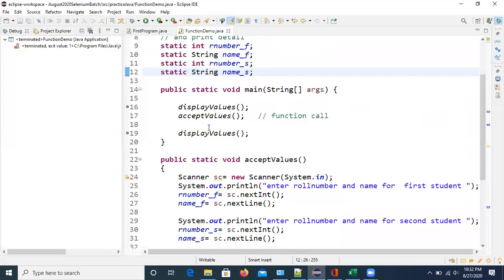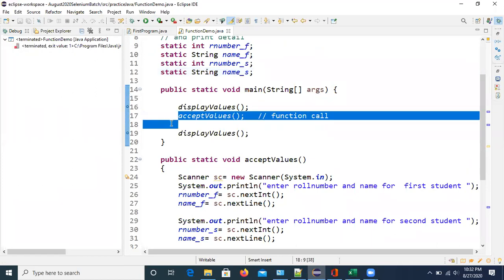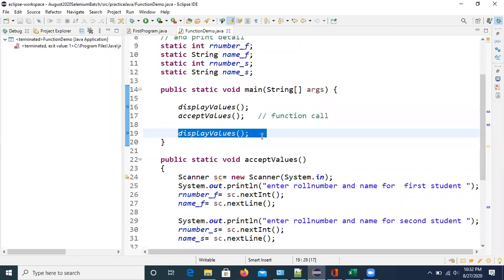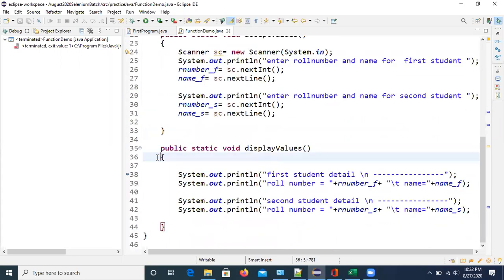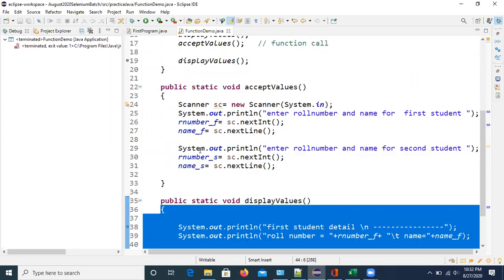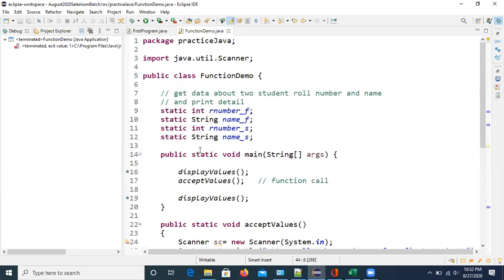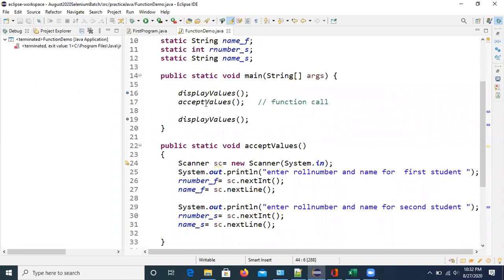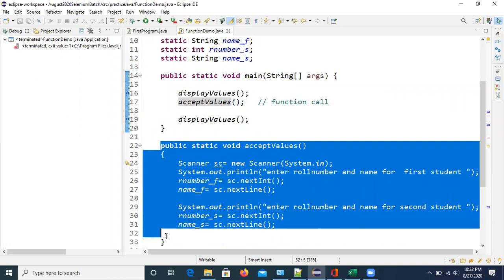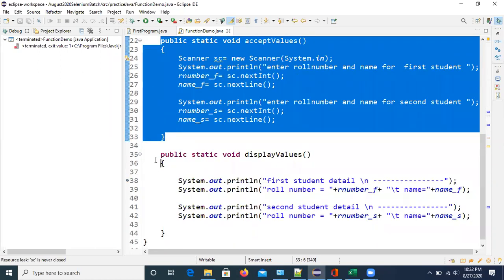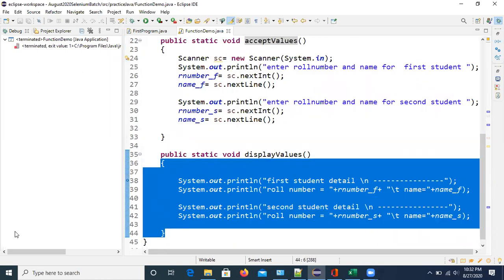So when we say modular way, it's a big program, right? You can give the task to one test engineer or development engineer to write the code for acceptance only. You can give another task to someone to write the code for the display function. They can work independently. Another thing is, now it's looking very clean: there is an accept value function which will do just the acceptance, and there is a display value which will do the display thing.